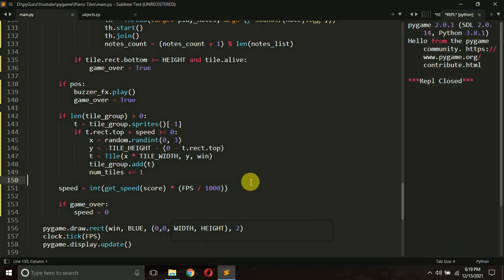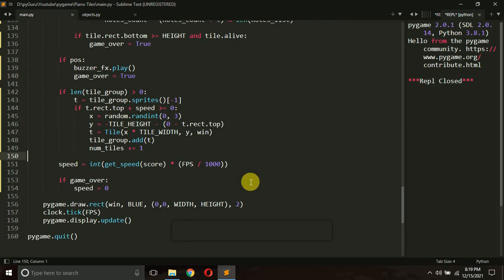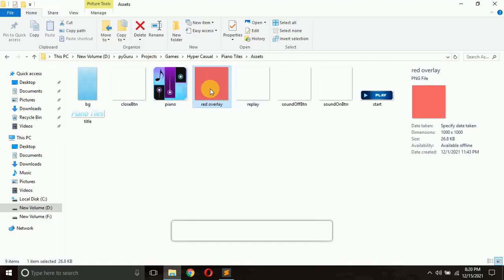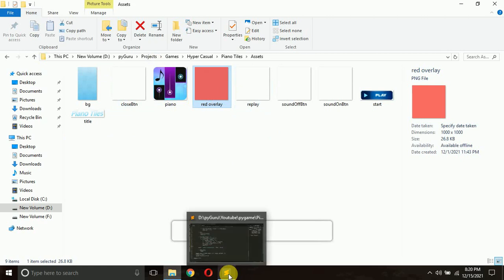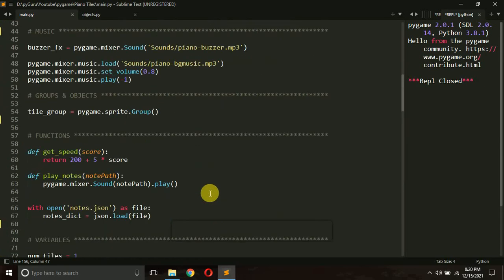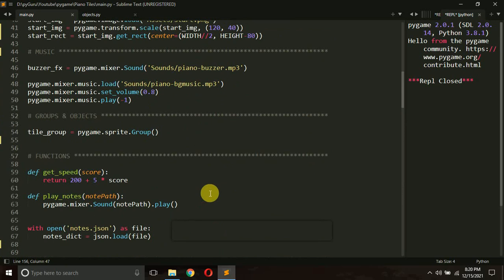Okay, what I want is when the game gets over, I want to display a red image. I have a red image in the assets folder. If you see, I have this image. I want to show this image on my screen. Okay, so it will give me an error effect. So first of all, we have to load it. So let's just load it and then we'll display it.